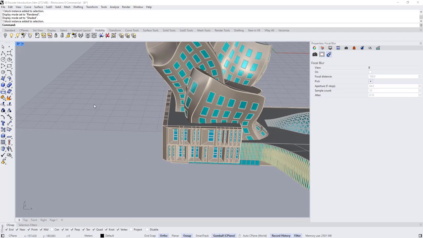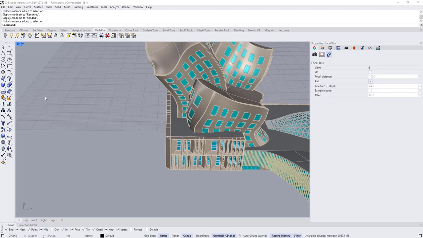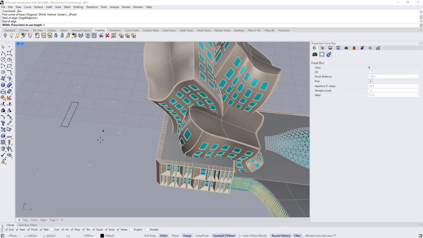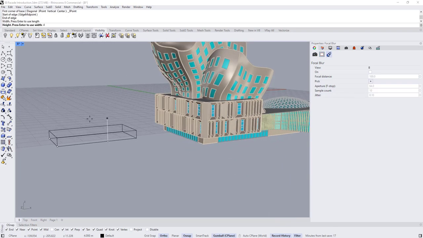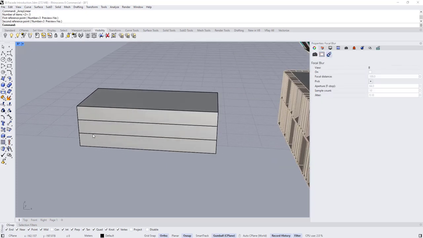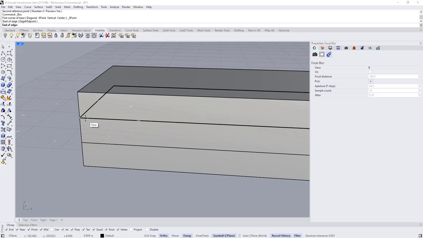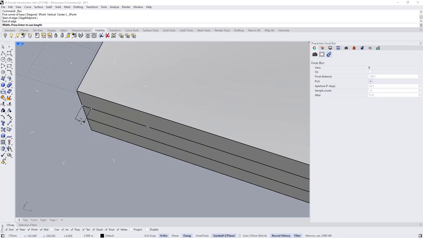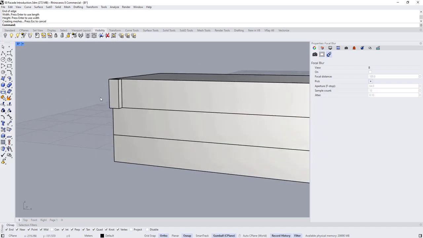So I will show you some kind of the design workflow when you are using blocks. So let's create maybe a box building 20 by 40, and the floor is going to be 4 meters, and let's use array and choose maybe three floors and create something like this. So now I'm going to create just a box, maybe 1.5 meter and 1 meter, and the height is going to be from floor to floor.